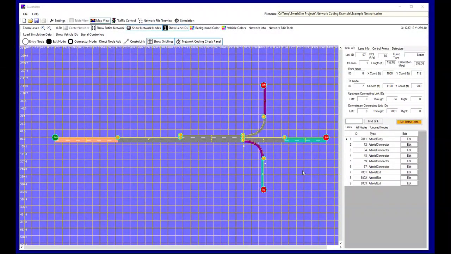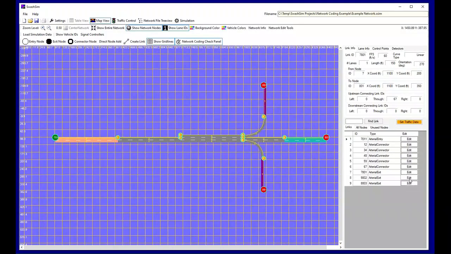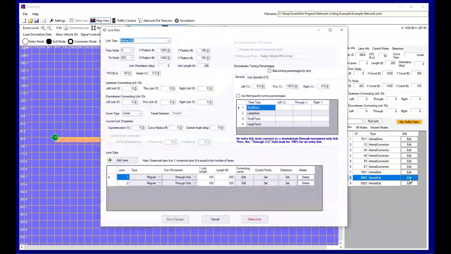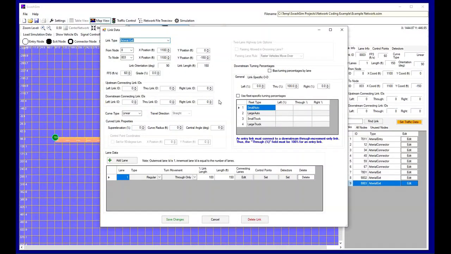Now we just have the exit links left. We'll start here with 7801, and its upstream link is going to be 67. And there's no downstream link, so again we're going to leave all these at 0. Go to 9802. Its upstream connecting link is 59. Again, leave all the downstream links at 0. And then 8803, the upstream link is 48, and all zeros for the downstream links.